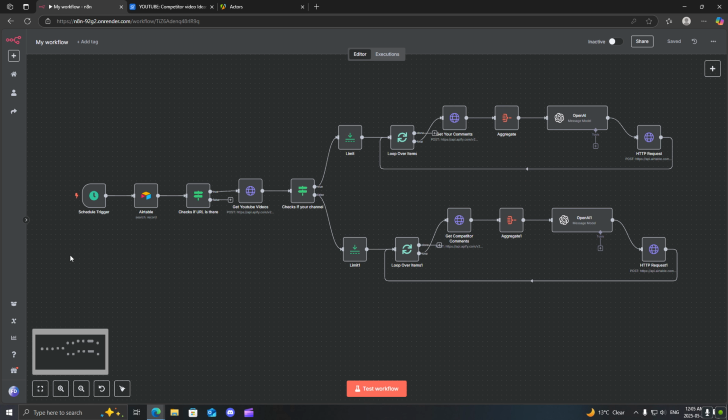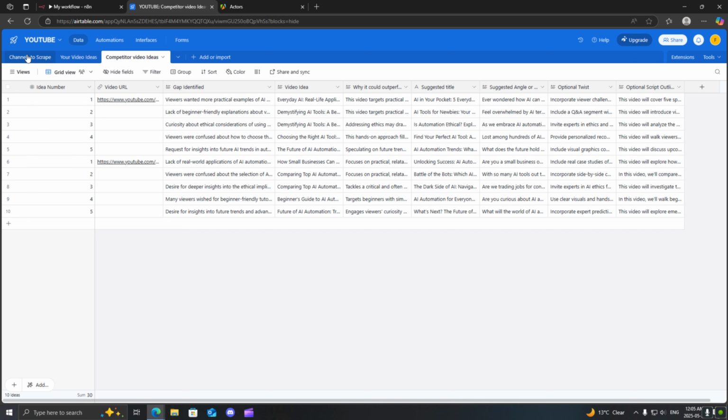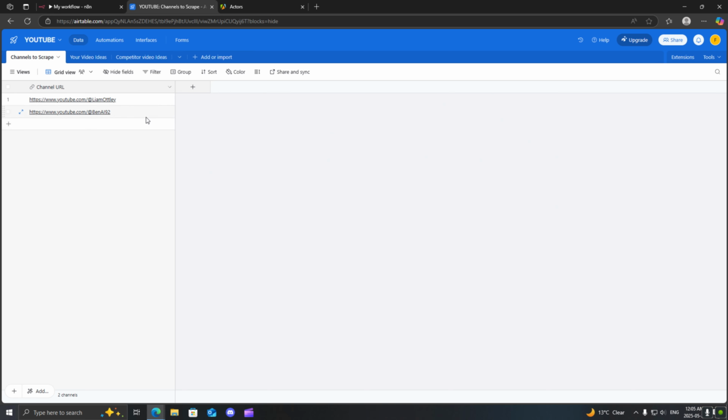So how this works is we have a trigger here that causes this workflow to execute once a week. Then what we do is we use this Airtable node to get a list of URLs. These are just a couple of channel URLs. You'll probably recognize them. These are pretty big names in the AI space.